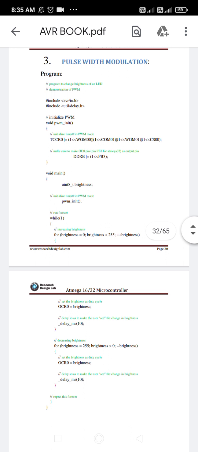That means it is the OC0 pin, used on the B port, and the output port is B, that is DDRB = (1<<PB3). This is the pin description and the pin connection, where PB3 is inserted here in the program. Now that is only the declaration for the PWM, then the main program starts here, void main() opening curly bracket.